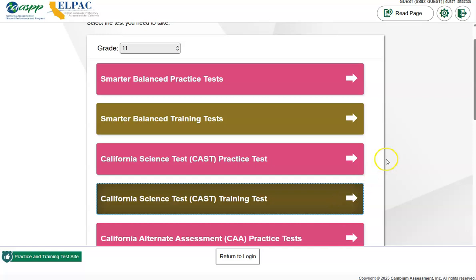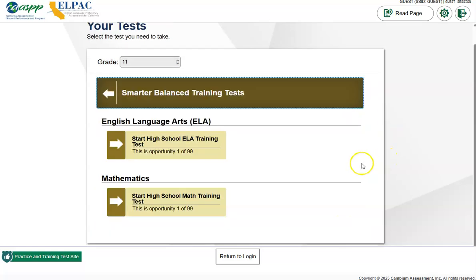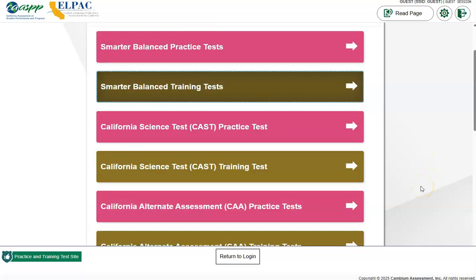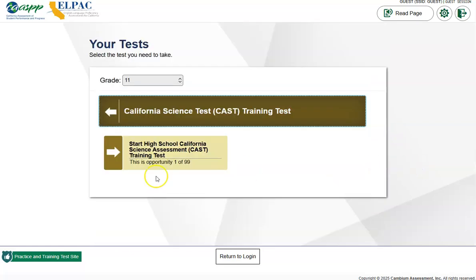So what we would like for you to do today is to actually click through all three of these tests so that you have a little bit of an understanding of the types of questions and the types of tools that are available to you on the test. So I'm going to show you the CAST one, for example.